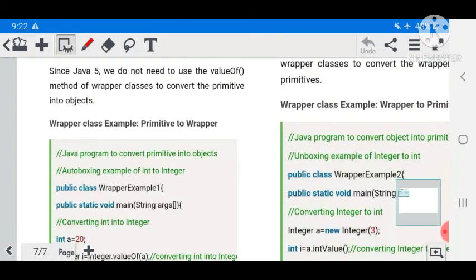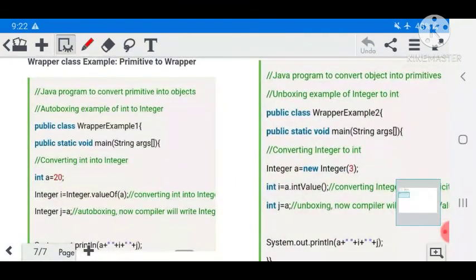So here we see an automatic conversion, that is autoboxing program. Here we have defined an integer variable 20 and we are creating an object of this wrapper class Integer, and we are converting that integer value into an object of the wrapper class, that is autoboxing.